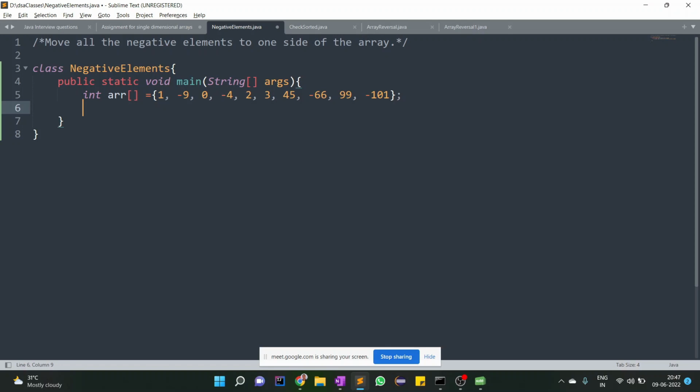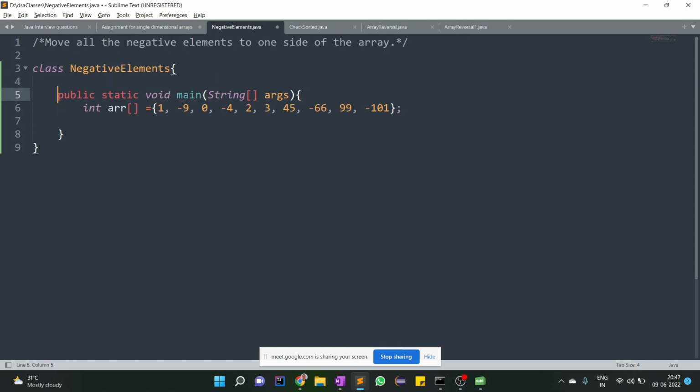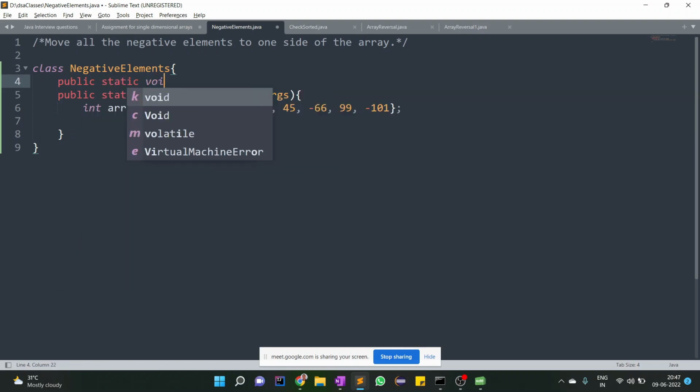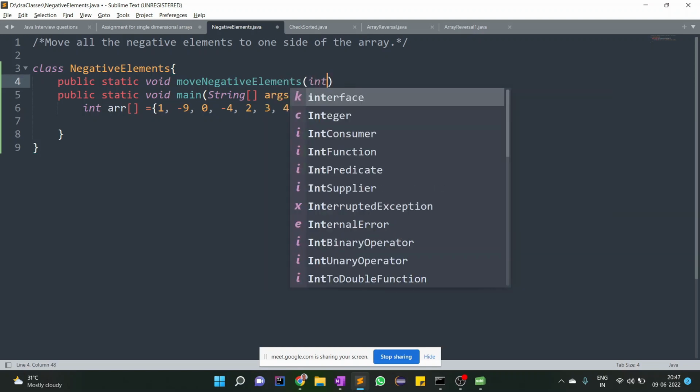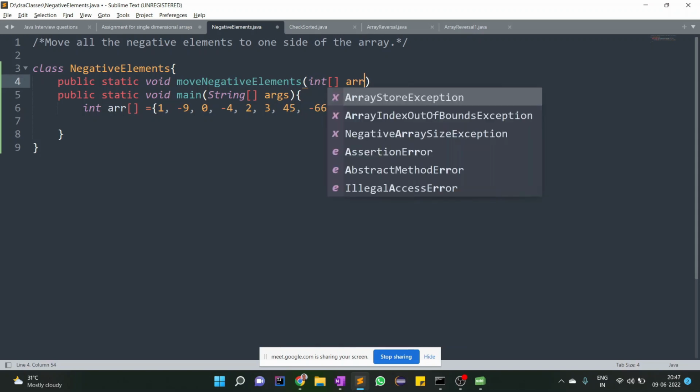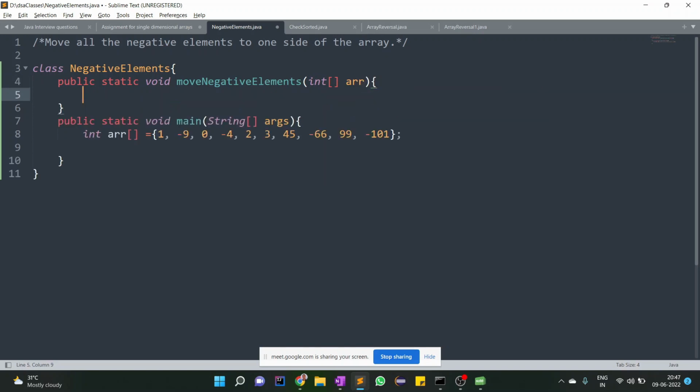So there is a random array which has all positive, negative elements and 0 also, everything is there in the array. Now say there is a method which takes this array as an argument, and it moves all the negative numbers to the right side.